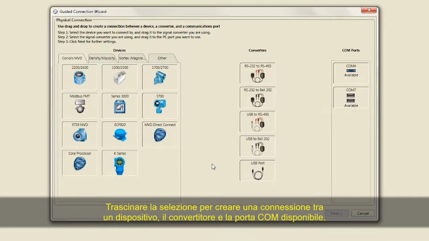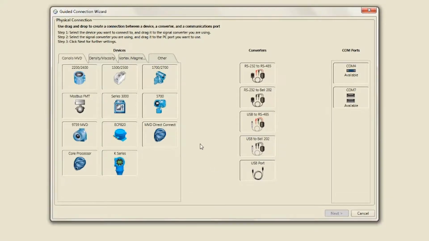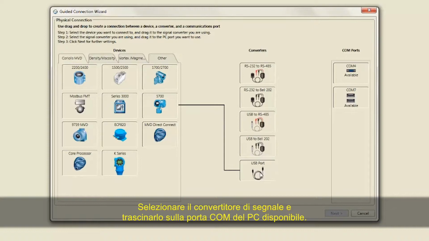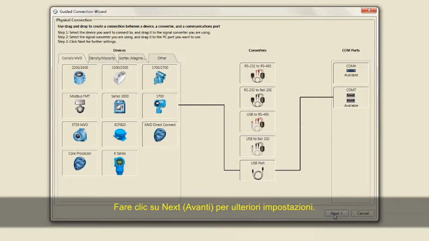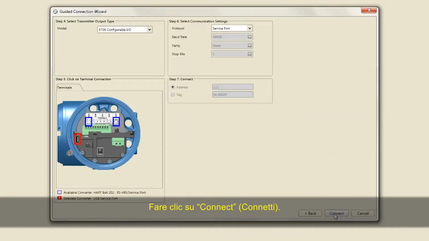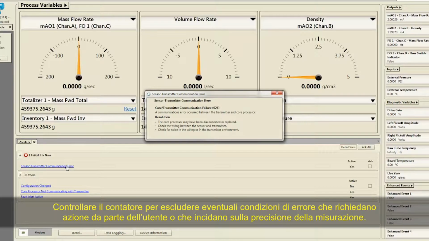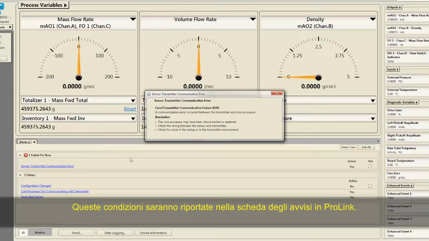Drag and drop to create a connection between a device, converter, and available COM port. Select the device you want to connect to and drag and drop the device to the signal converter you are using. Select the signal converter and drag and drop it to the PC COM port that is available. Click Next for further settings. Then click Connect. Check the meter for any error conditions that require user action or that affect measurement accuracy. These conditions will be listed on the Alerts tab in ProLink.